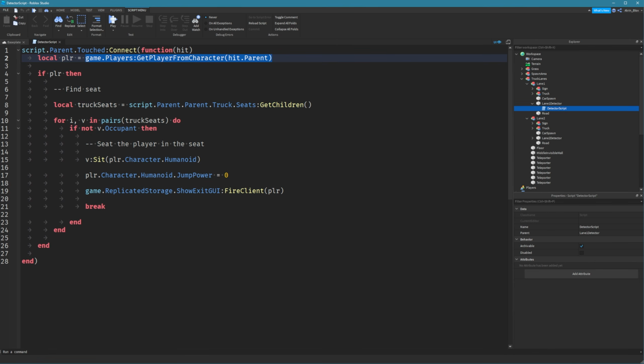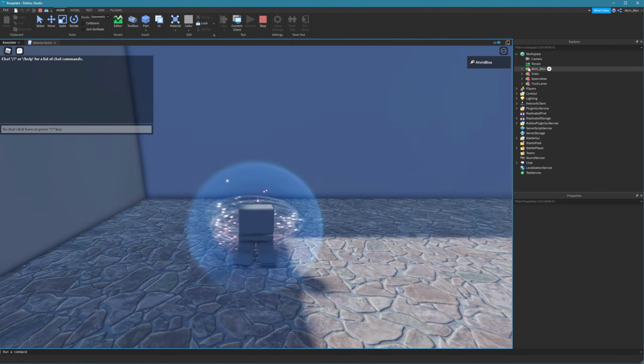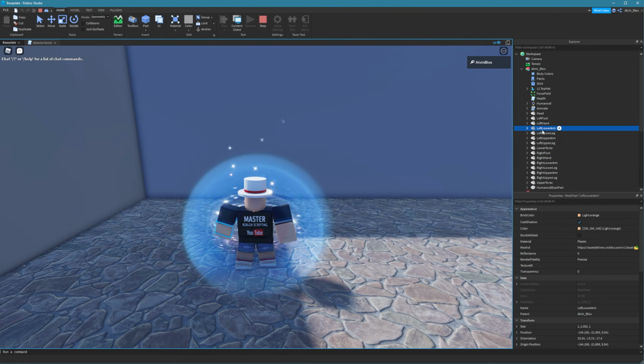So we're just calling a function in the game.Players service called getPlayerFromCharacter, and we're using the parent of the thing that hit the brick, because the thing that's going to touch it, if it's a player, is going to be one of their body parts. So it could be their left arm, their right arm, their right leg, their left leg, for example. And you can actually see, if we play the game, that your Roblox character, which spawns in the Explorer, has a left foot, left hand, left lower arm.